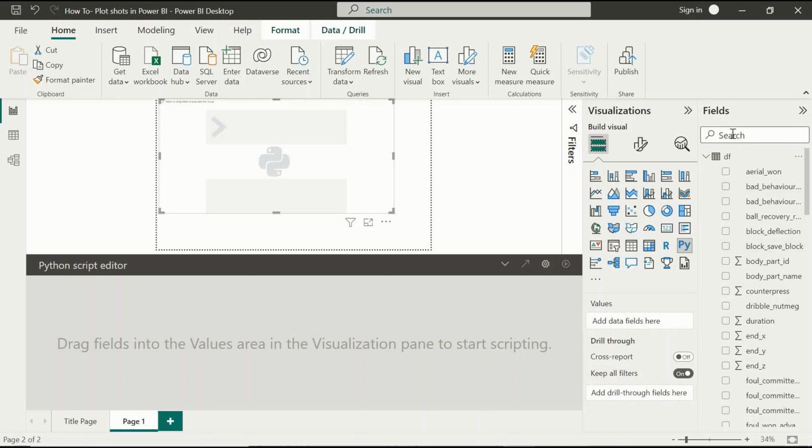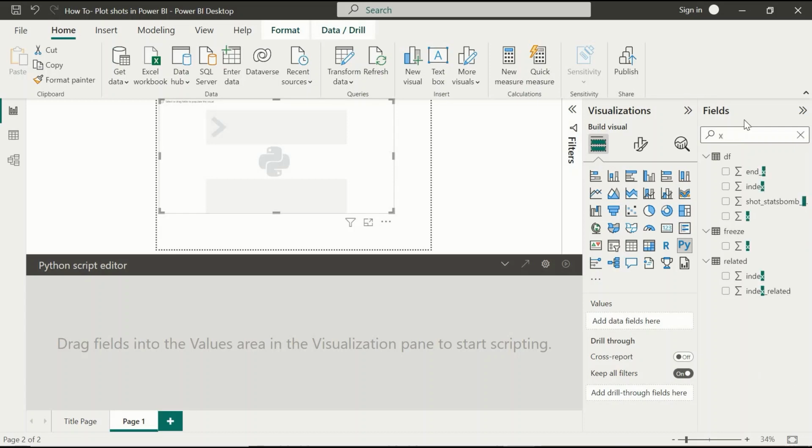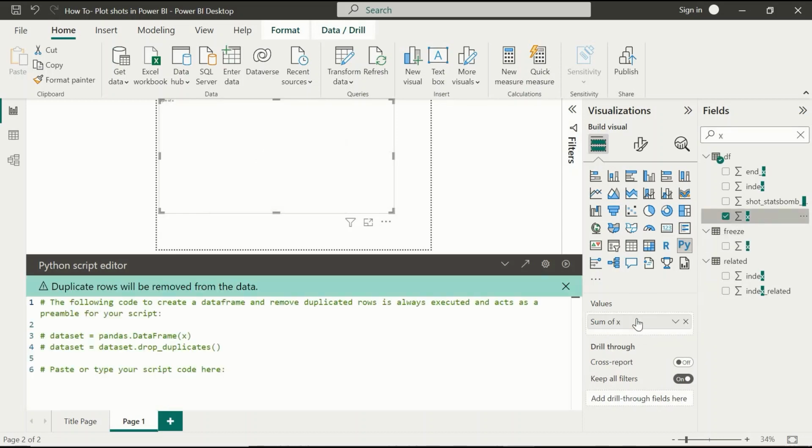So first things first, I'm just going to drag one of the columns I'm going to be making use of, which is X, the shot information. So once that is dragged in, this is what I'm going to get, right? So then the next thing to do is to import libraries. I've been importing some basic Python libraries for analysis, and I'll import the class Pitch from mplsoccer. So let's get into it.